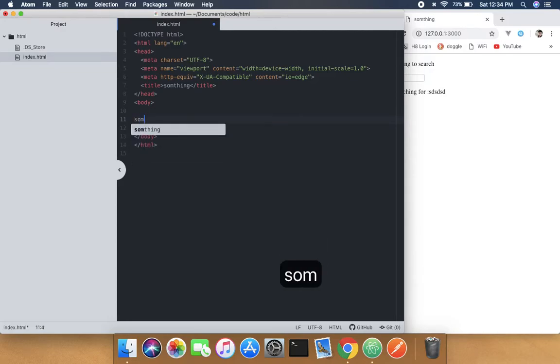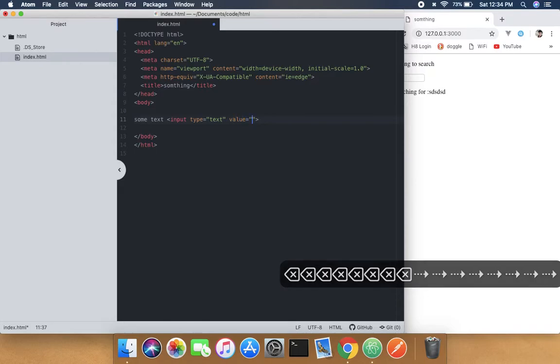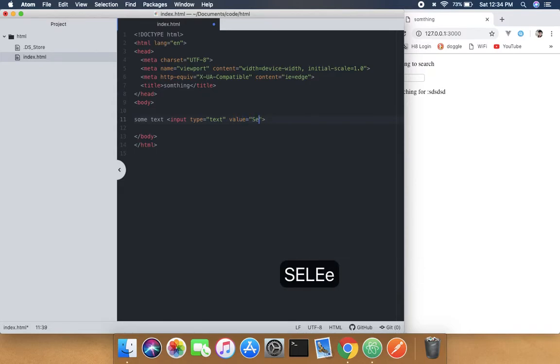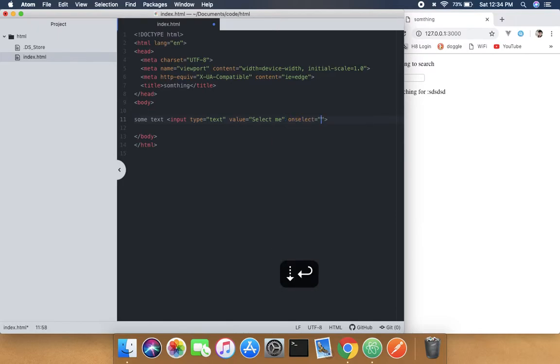Just some text, and make an input field. It would be type of text, and we're not going to name it anything, but the value will be "select me", because we are selecting, right? After that, we add onselect, and it will be a function which we're going to explore now by creating a script.